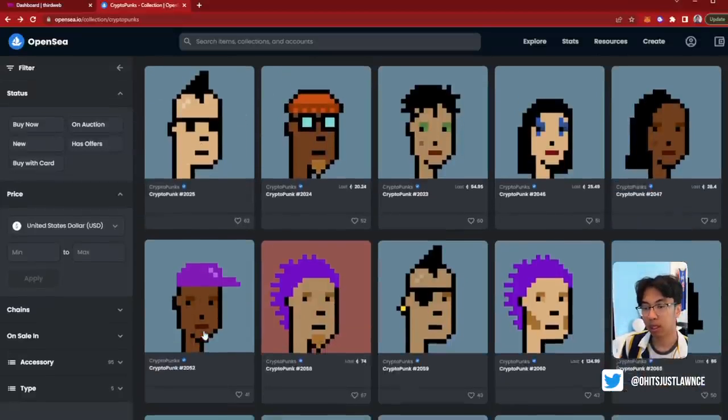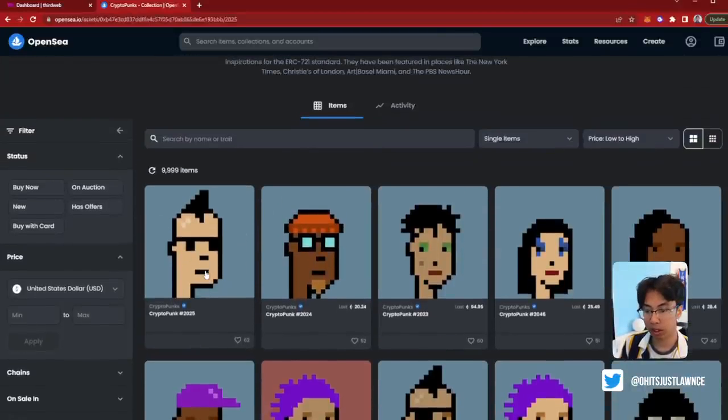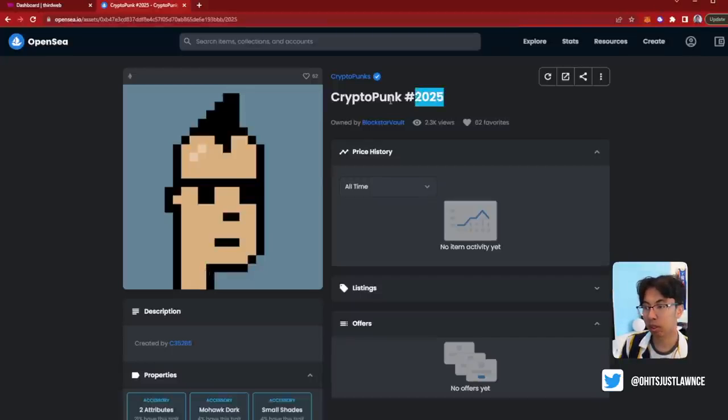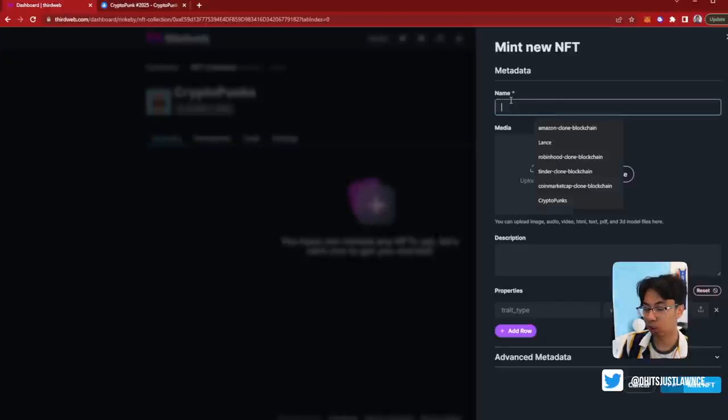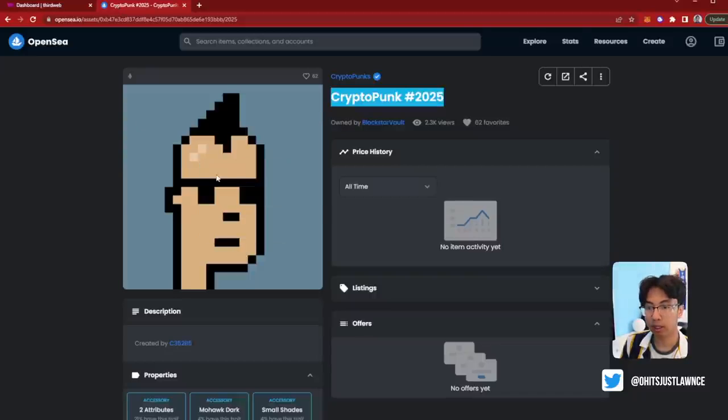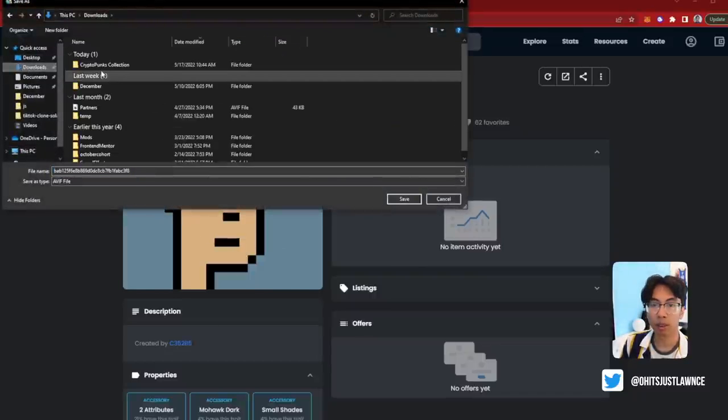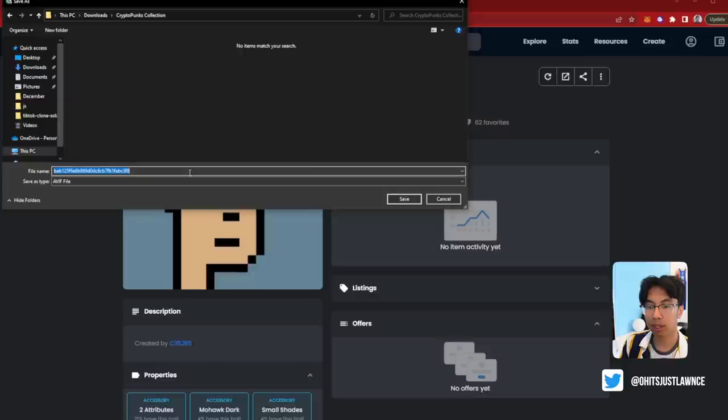So let's say I wanna make an NFT. And again, we're modeling CryptoPunks. So let's click this first guy. This is CryptoPunk number 2025. So let's copy this, go to dashboard, and just paste that as the name, right? For media, what we have to do is right click this guy, save image. And again, I'm just gonna save it all in my folder, CryptoPunks, save, and let's say same name.